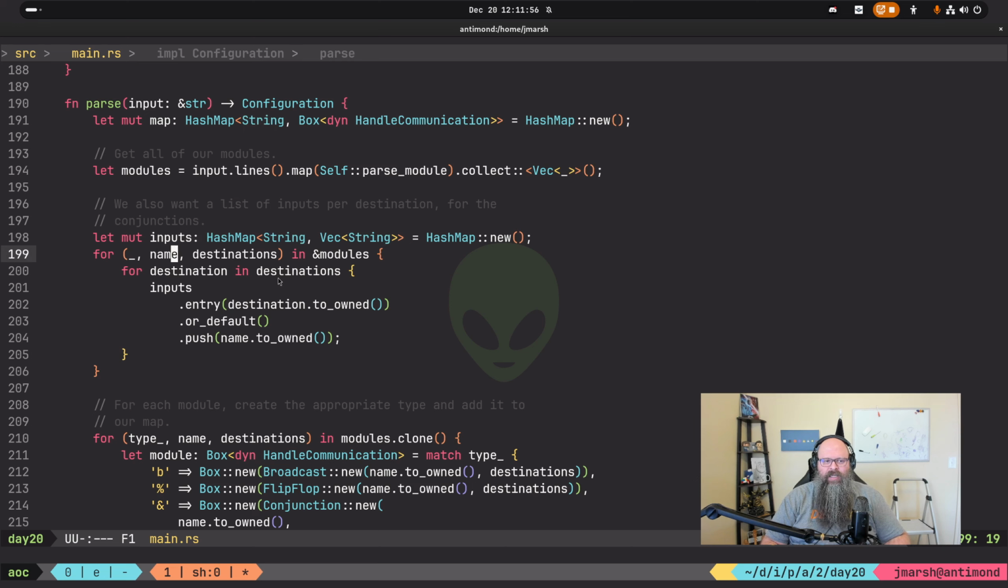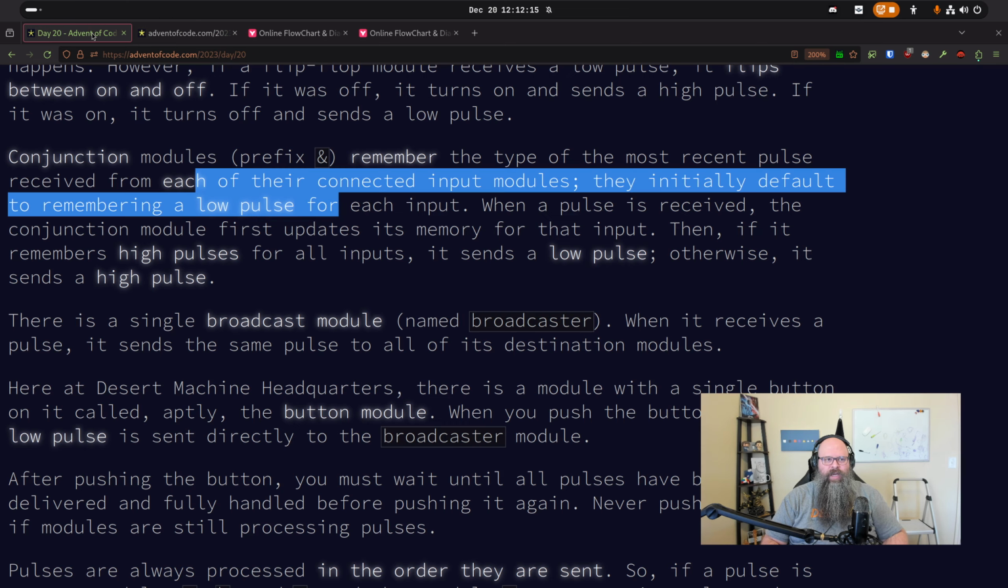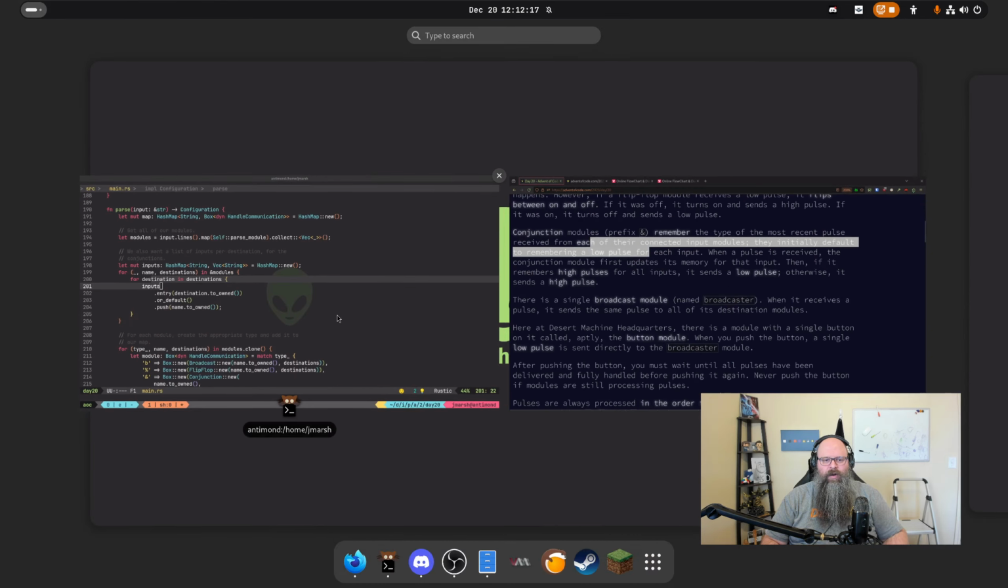It's not a lot. I just loop through each of the modules, and for each of the destinations, the way to think about it is you kind of do a reverse of this, right? So you have this, and now you're actually going to have a destination with all of its sources. So it's the opposite of the input you're given. That's all I'm parsing right here.